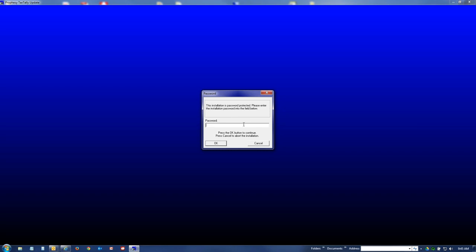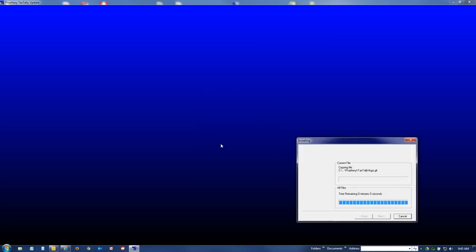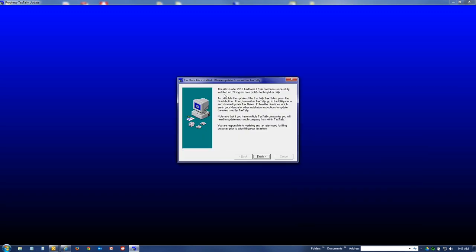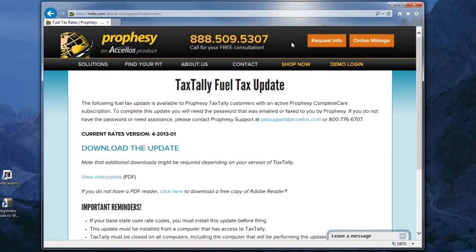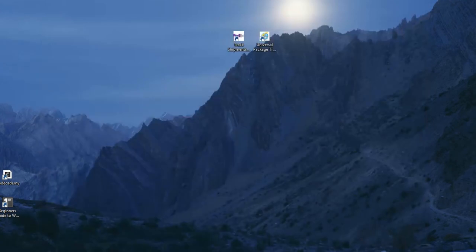The password has been provided to you by email or fax, so enter that here. If you haven't received the password, contact your account representative. The update has been finished, so we'll click Finish. Now we can go into Prophesy.